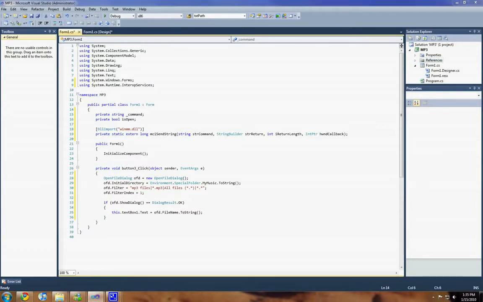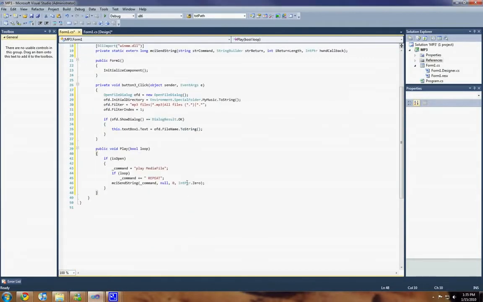Okay, now the next thing to do is we want to make the play method. So here's the play method. If I'm going too fast, once again, you can always just slow down or pause the video. It's a great thing about videos. So anyways, here's the play function.